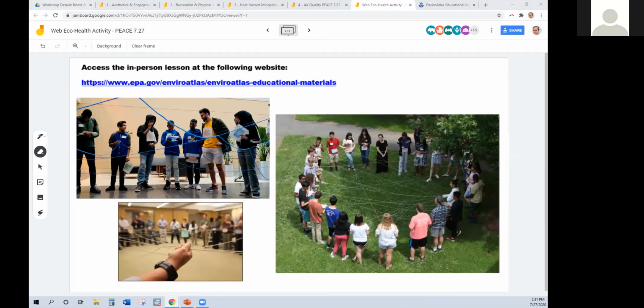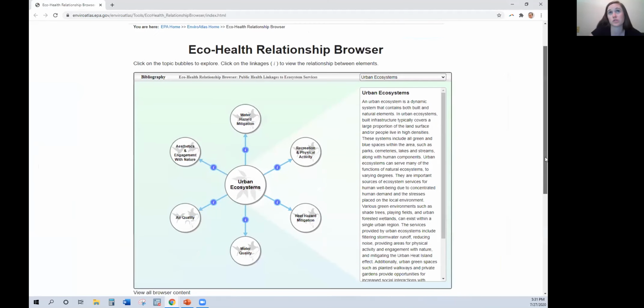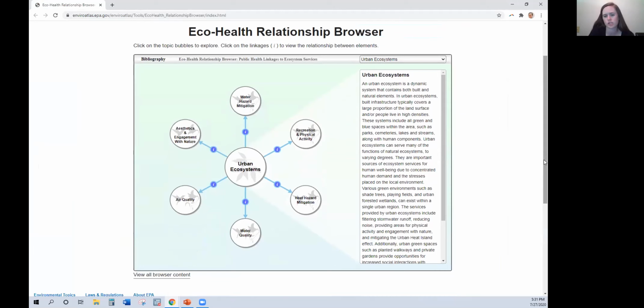Right. And I think the most important part is that all of this is built off of a tool that we have in EnviroAtlas. So if you could just close down the Jamboard, we'll move on to this really quickly. This is another tool that we have called the EcoHealth Relationship Browser. And I absolutely love using this with students. It's basically one of those things where you say, go explore for 20 minutes and come back and tell me what you find. And they can really drive it themselves and get at some of these connections.